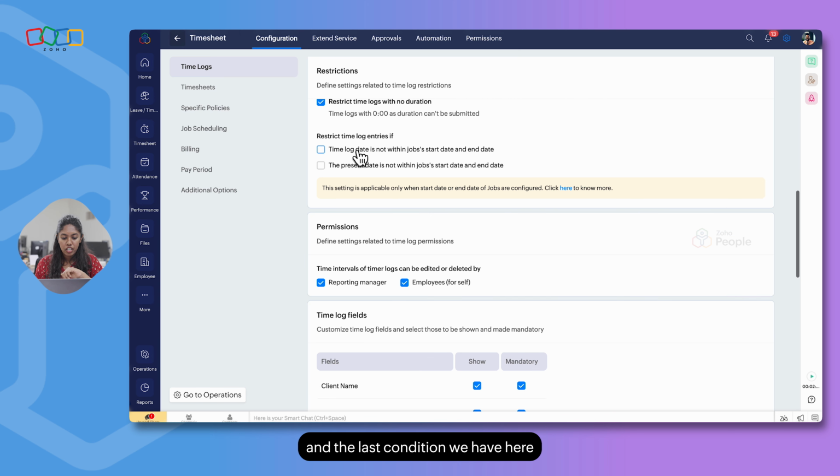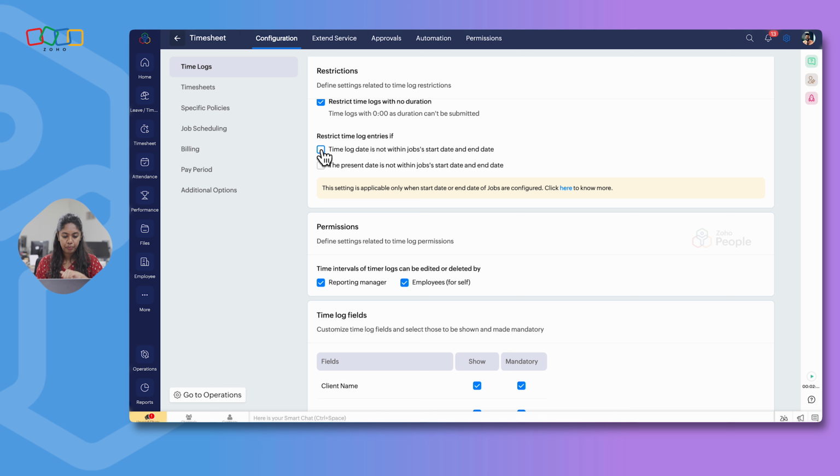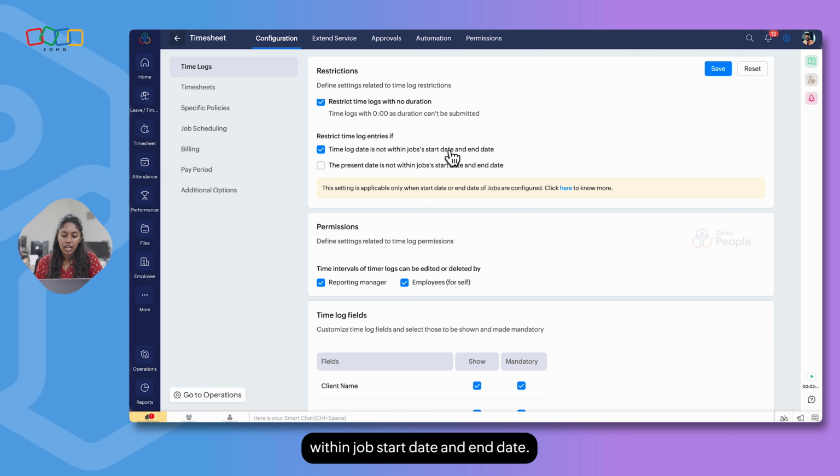And the last condition we have here is restrict time log entries if, let's first explore the first condition. Time log date is not within job start date and end date. So let's say we have a job in the system which starts on 1st of July and ends on 15th of July, which is a start and end date. According to the first condition, it says that if the time log date is not within the start and end date, you cannot submit a time log.